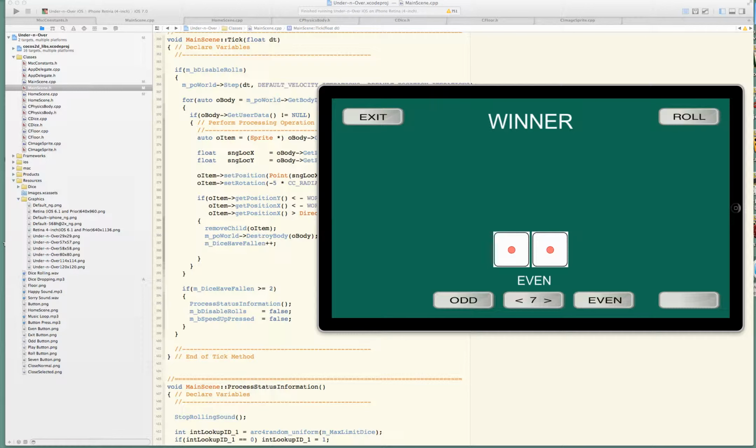Yay! So in this case, the number 2 came up, 1 on each die, and because we bet even, we won. You'll see the word winner up top. You heard a sound effect of somebody cheering because they're very happy that they won. And now you just do it again.